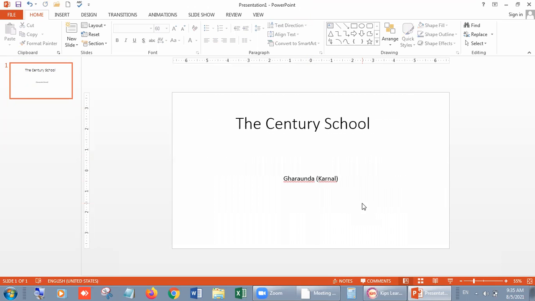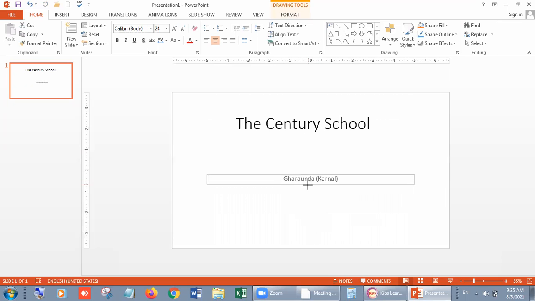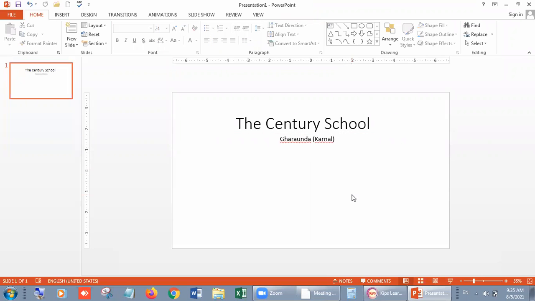Okay beta, you can put this placeholder anywhere like this. Click in the placeholder, click on the border of it, and you can move it. Right beta? So it is very easy to understand.